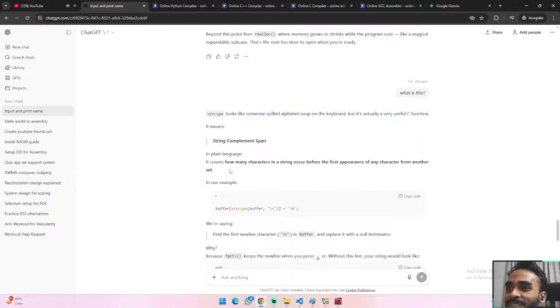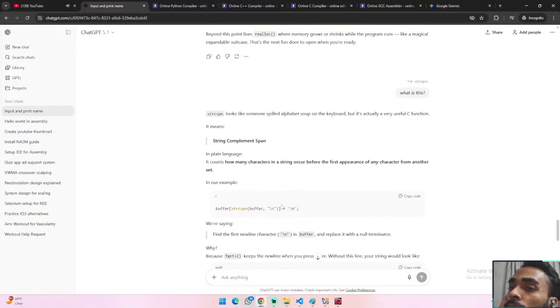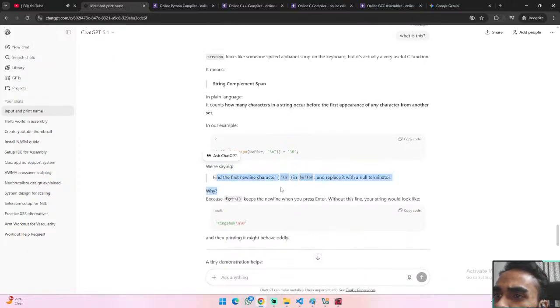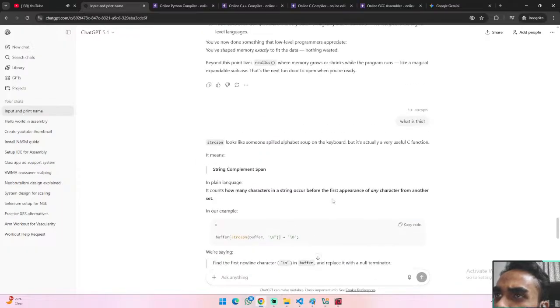That's true. strcspn: string complement span. In plain language, how many characters in the string occur before the first appearance of any character from another set? Saying the newline character \n in the buffer and replace it with a null terminator. I see, because of fgets. Yeah, I know what's going on.